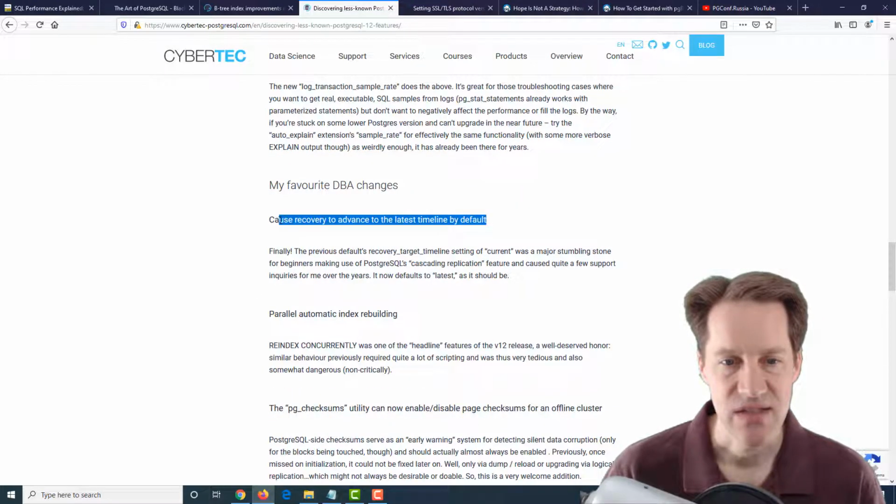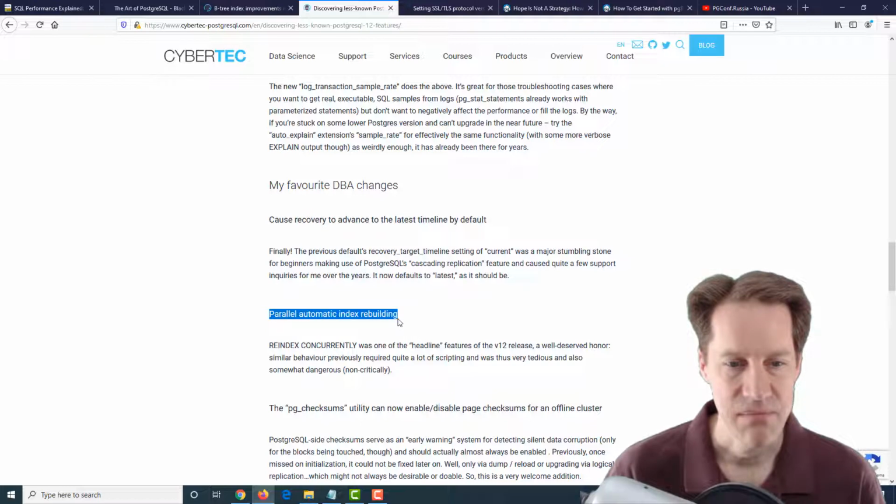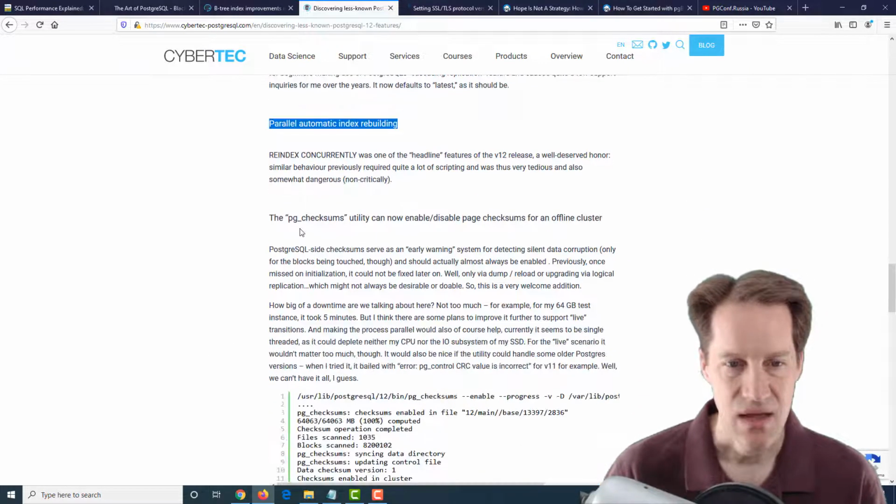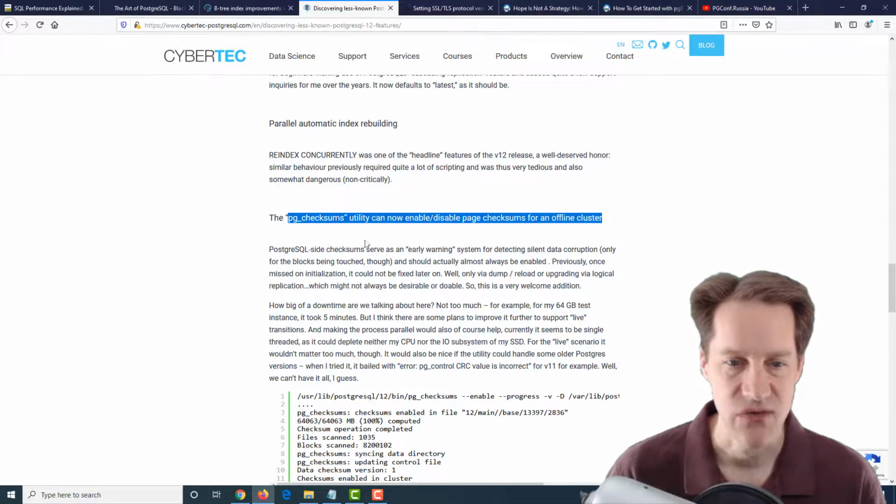Cause recovery to advance to the latest timeline by default. This is when you're doing recovery, so this is beneficial not having to set it all the time, because this is usually what it's set to, the latest, and now it does it by default. Parallel automatic index rebuilding using reindexdb --jobs, which is great. pg_checksums can now enable or disable page checksums for an offline cluster.